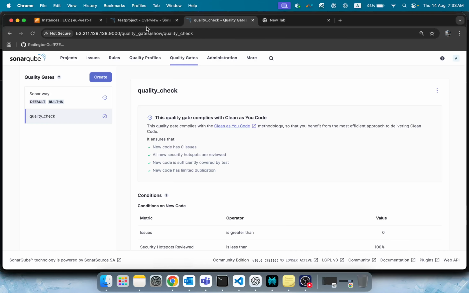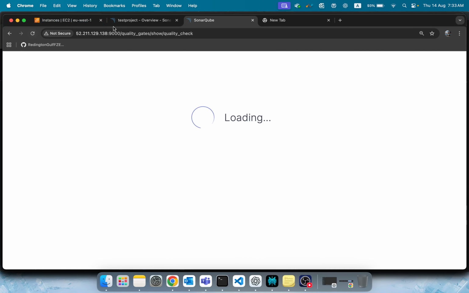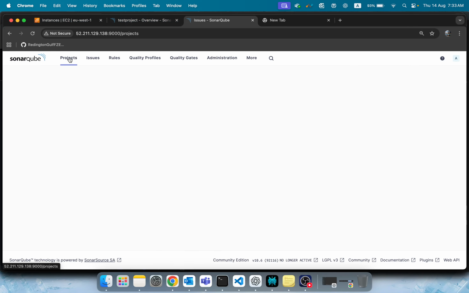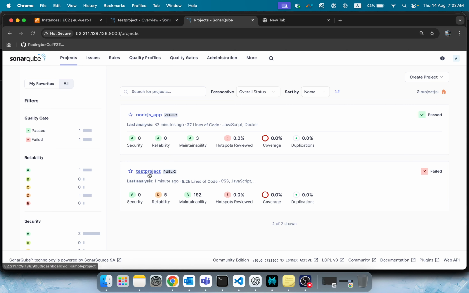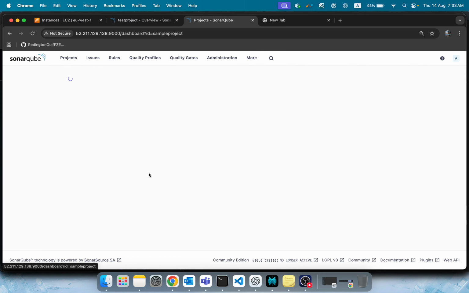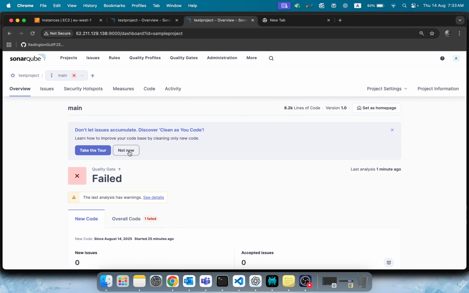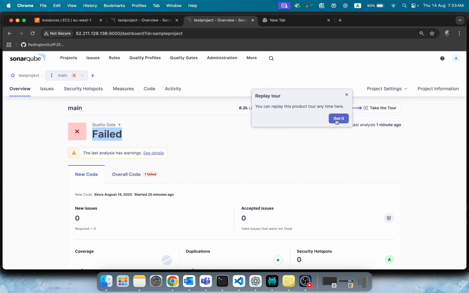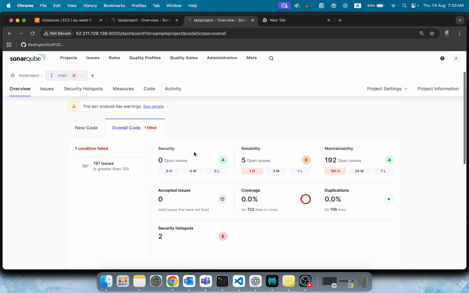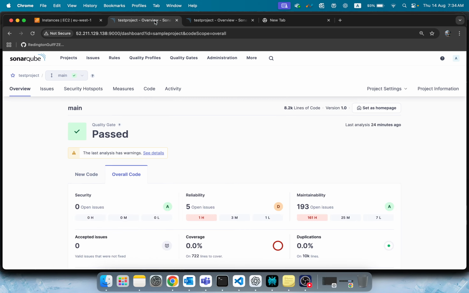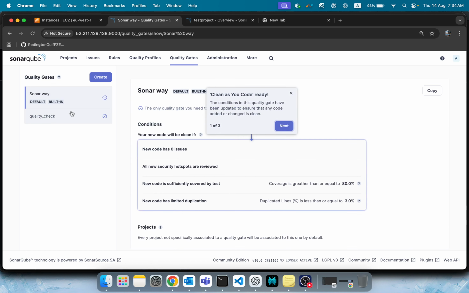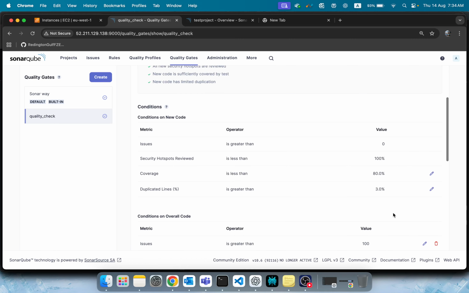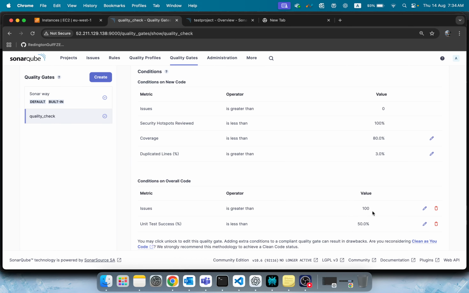Now let's go to our project, refresh. Sorry, project. See, it is showing as failed. You know why it failed? Click on this. We had a condition. What is the condition? Issues should not be greater than 100. See, if it is greater than 100, it's failed.